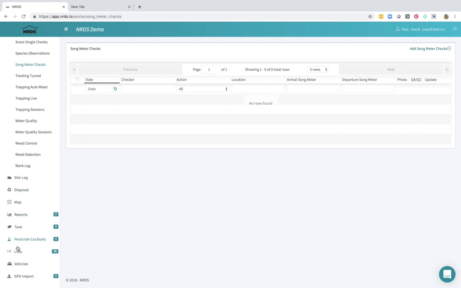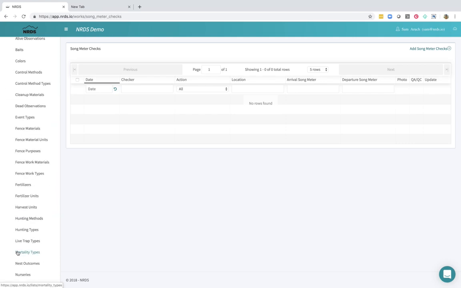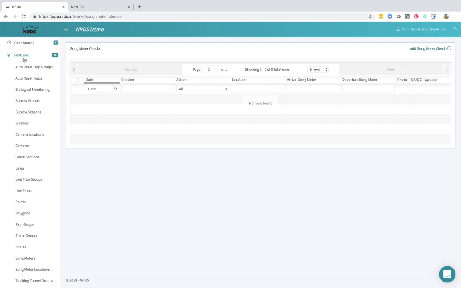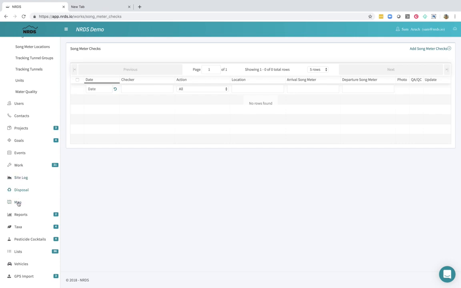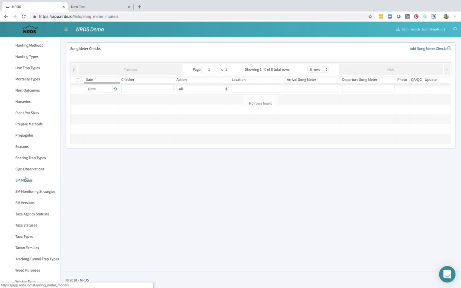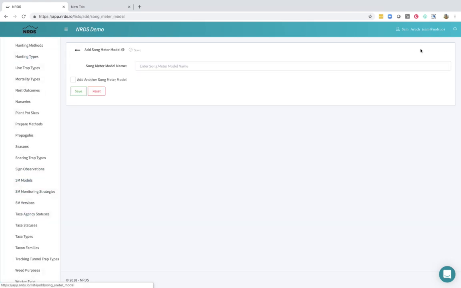There are also some supporting lists, and the lists are basically the dropdowns. Under lists, you have the song meter models, strategies, and versions. The first thing you need to do is populate the lists. Under my lists, I'm going to populate the song meter models. I'm just going to put in model one. Model two.